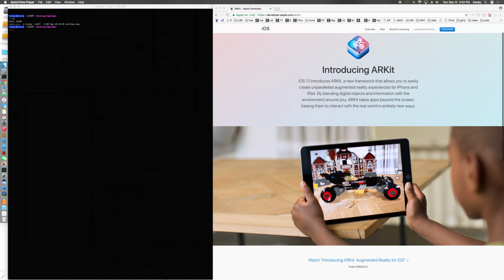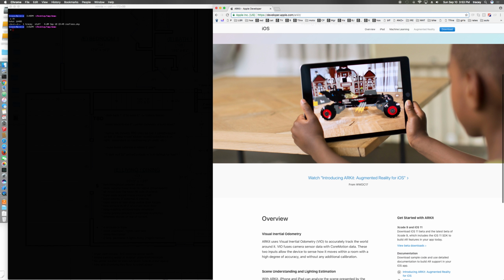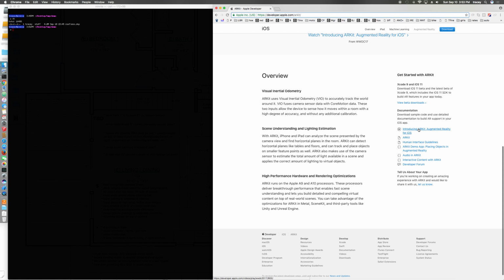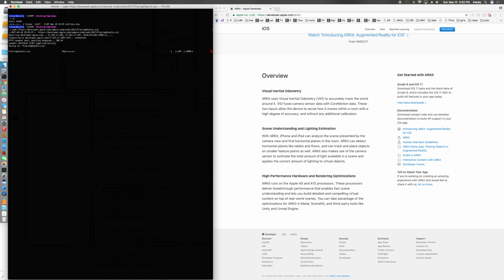So the first thing you want to do is go to developer.apple.com ARKit, or just Google it, you'll find it. If you scroll down here, you can find a few different helpful pieces. What we are going to get is this zip file down here. It says WWDC placing objects.zip kind of a thing. So I'm going to go ahead and drag it over here. I'm a nerd, so I'm just going to wget it so I know it winds up in the right place.